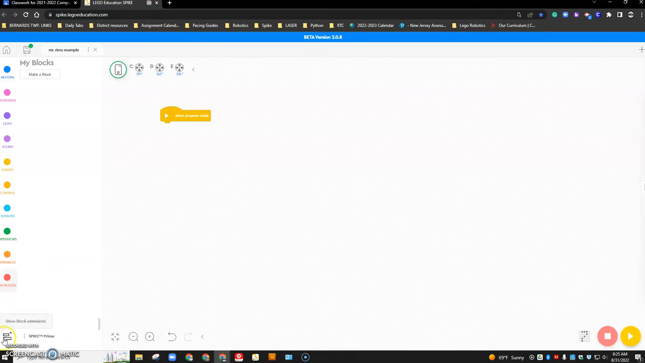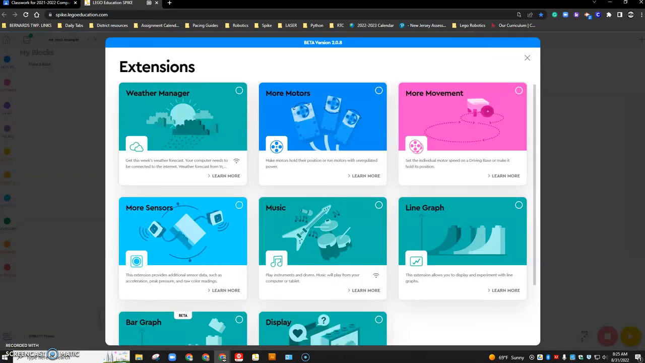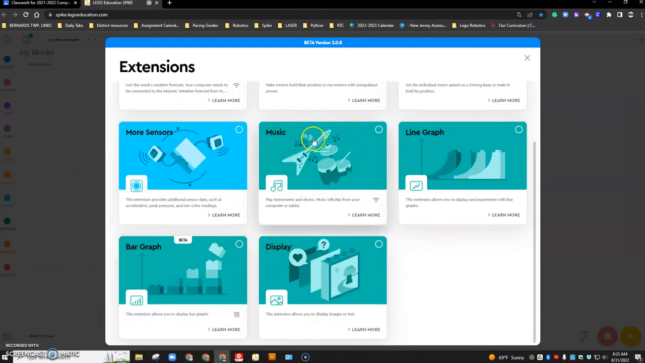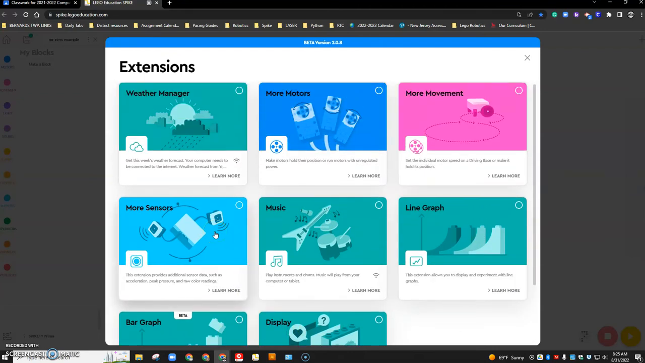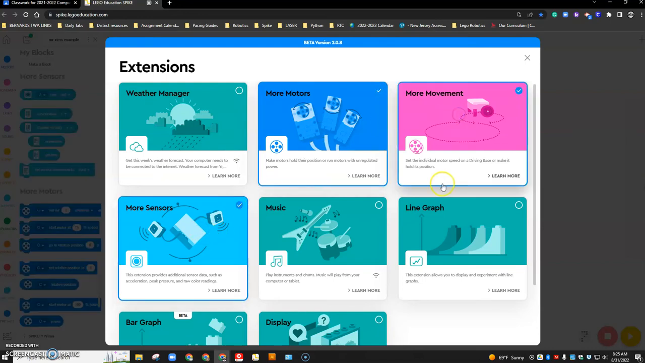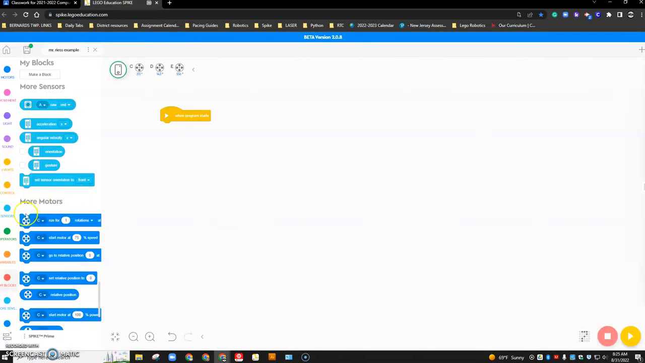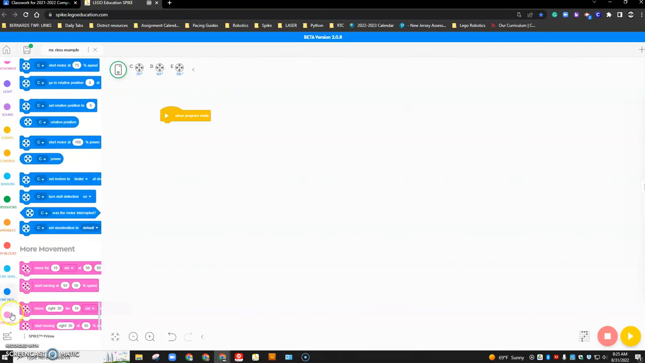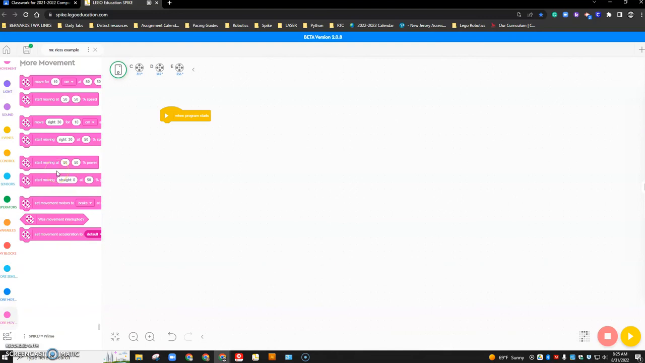Down at the very bottom left-hand corner, it looks like two blocks and a plus sign. It shows block extensions. If I click on that, it'll give us more options. Throughout the course, you may get some more options popping up. You don't even have to do this now, just if you need it, there's going to be more sensors, more motors, and more movement. Make sure you check those three, and then close out. And now at the bottom, you have three more sets, with blocks that give a little bit more control that you might not need every day, but it is good to know.